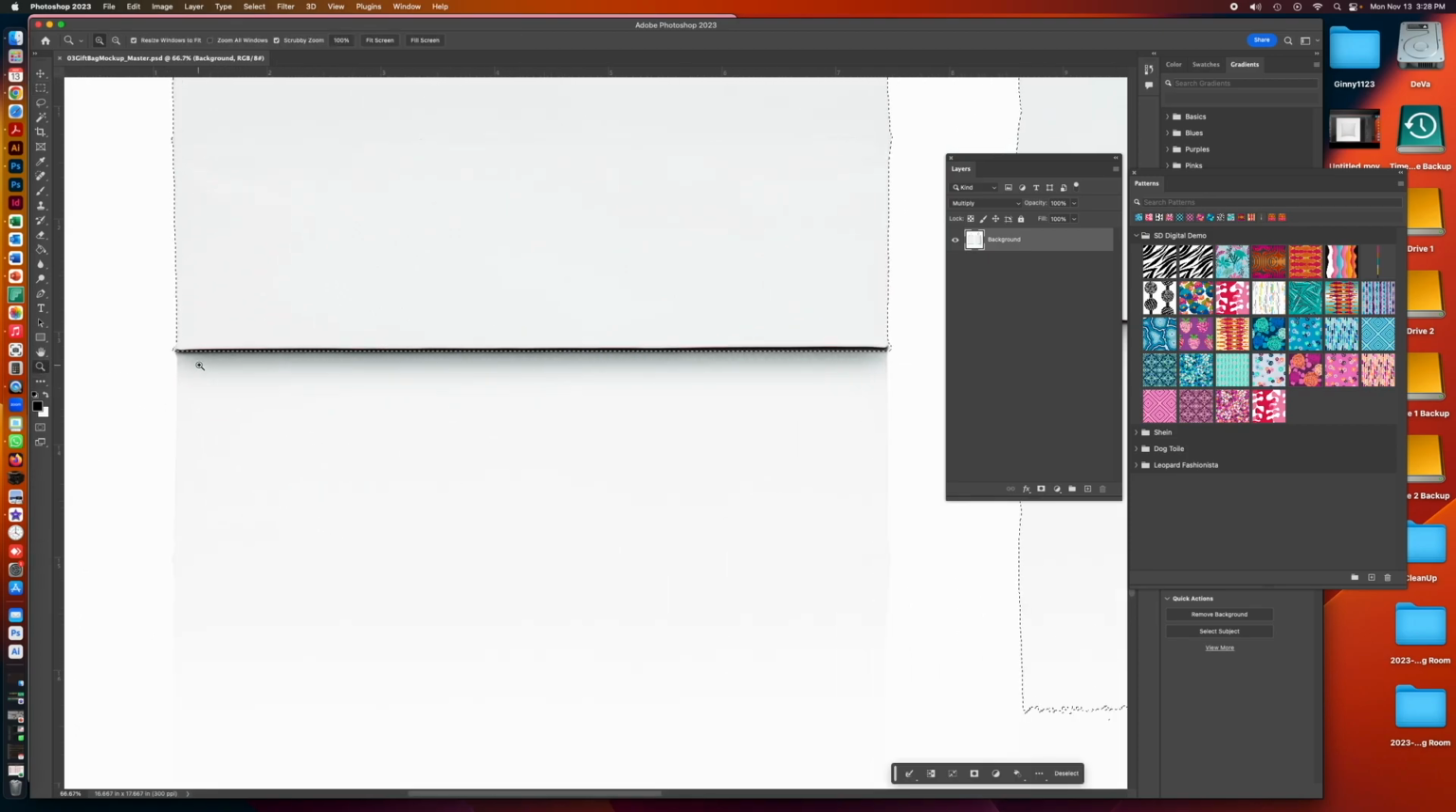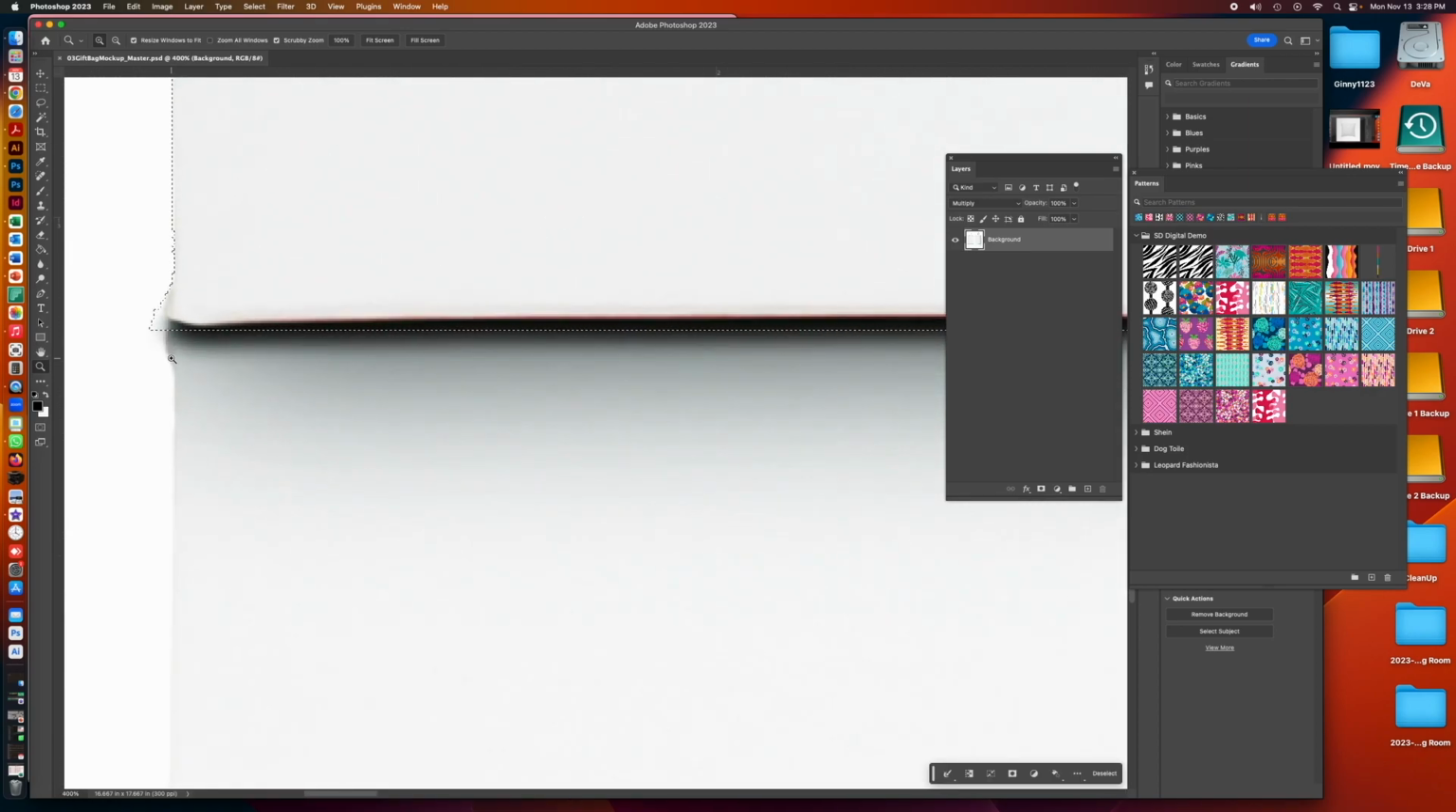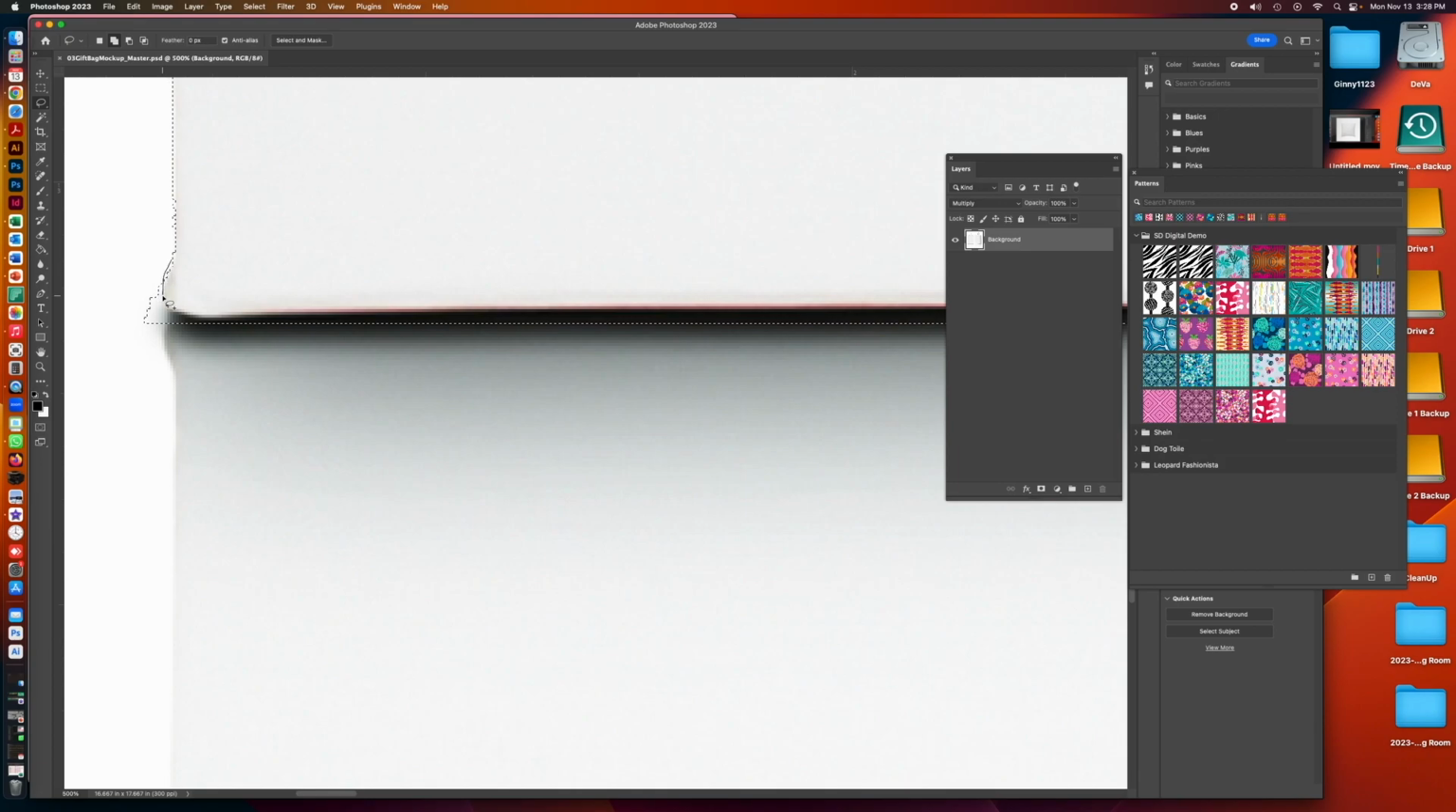And then if I zoom in, I could see these little corners didn't get selected. And you do really want to take care with creating nice selections.